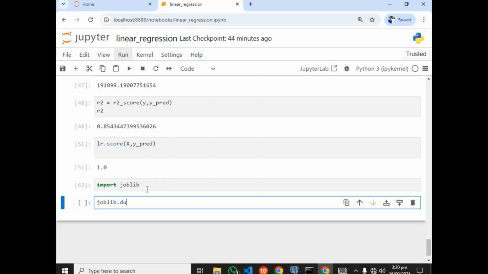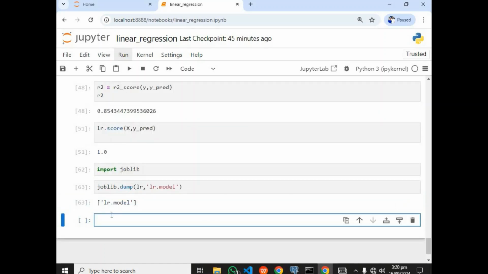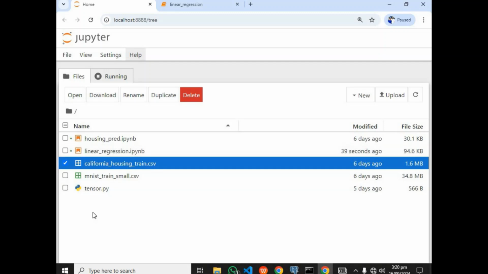that is the function. What are we going to do? First of all, call our model. Our model name is lr, and the variable name we want to give it is lr.model. Let's go ahead and run this. So we have successfully saved our model. If I come back here, we should have our model saved in our folder. Look at it here, lr.model. So we have been able to successfully save our model.